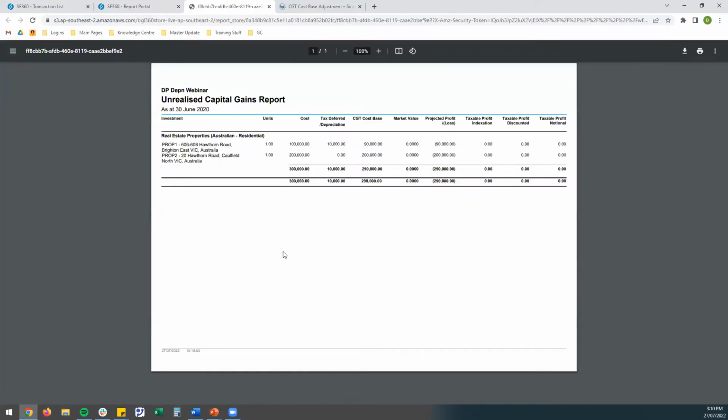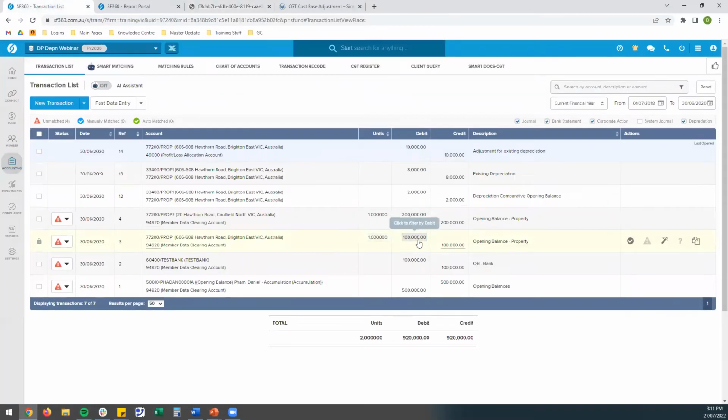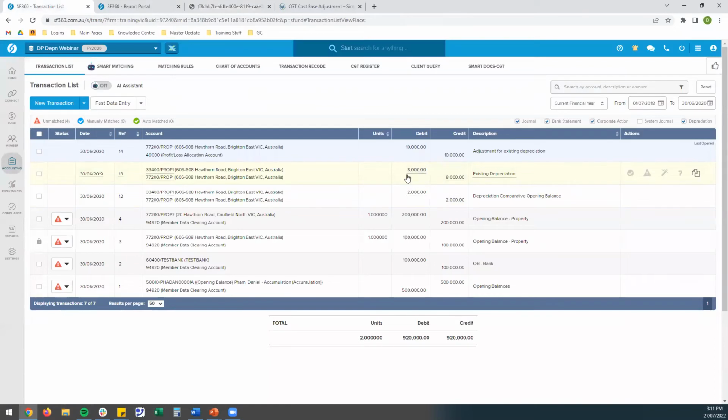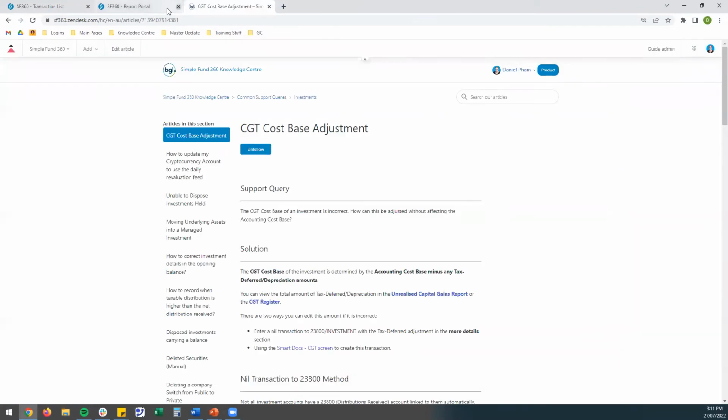So this will show us the details with the tax deferred or depreciation that have been applied to a property. And you can see up the top for property 1, this is the one that we've been posting transactions to. We have the cost of 100,000, which is the cost that was entered here. And we have the tax deferred or depreciation of 10,000, which is the total amount that we've posted in these two transactions here. So that is all done correctly. And as you can see, it has calculated the CGT cost base being 90,000. So we're happy with that there.